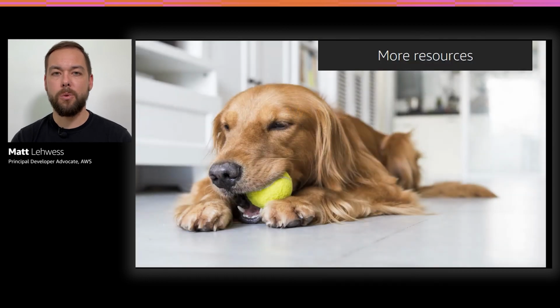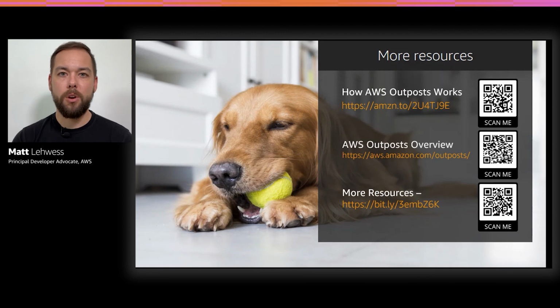That does lead us towards the end of this session. I have some more resources for you. If you're interested in learning more about AWS Outposts, we have the How AWS Outposts Works documentation, with a whole bunch of detail in there. We've also got our Outpost overview, and a more resources tab where you can check out some more resources on AWS Outposts. They're all just QR codes that you can scan with your mobile device, or use the shortened URL there if you're quick enough to grab those.